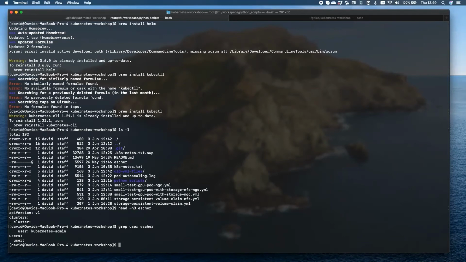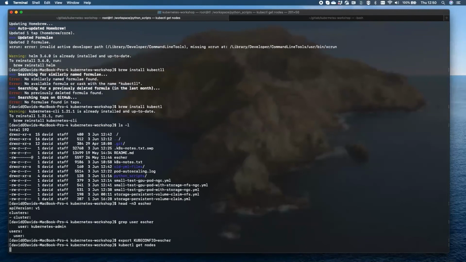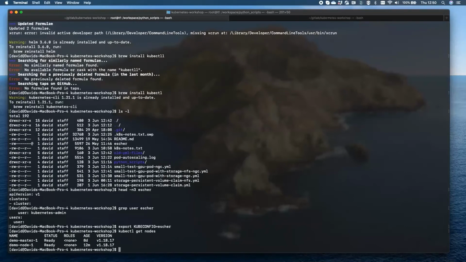So the other thing I'm going to set is a quick environment variable so that I don't have to pass that configuration file to kubectl every time I want to go and run a command. So we can just do an export KUBECONFIG equal to Escher. Okay, and with that then I can run basic commands, kubectl get nodes. You can see here I have a small little cluster. It's got a master and a standard compute node that I just spun up a minute or two ago.